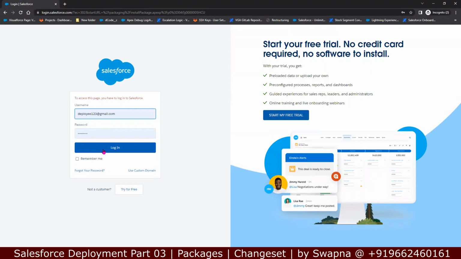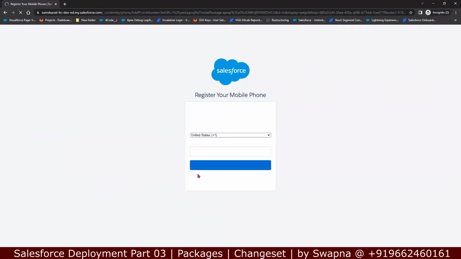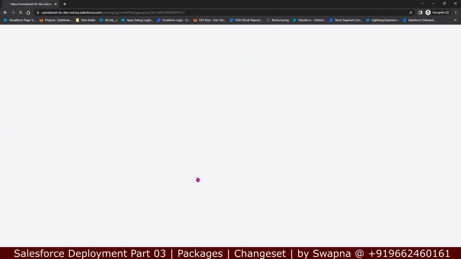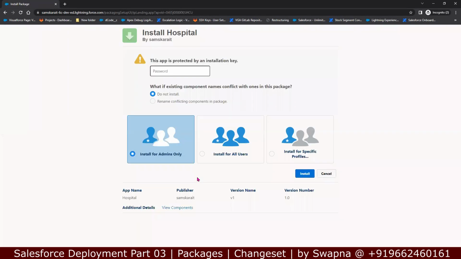Okay, so as soon as we give the information, this is the URL that I have entered, and then the password is T1234.